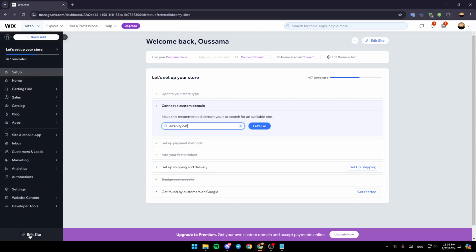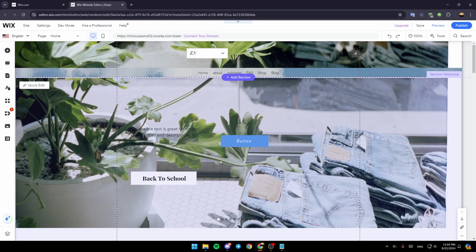So once you're here, go ahead and click on edit site in the bottom and then you will be redirected to this page right here. So just wait for it to load. This is going to be the editor for Wix. And then once loaded, this is how it will look like.